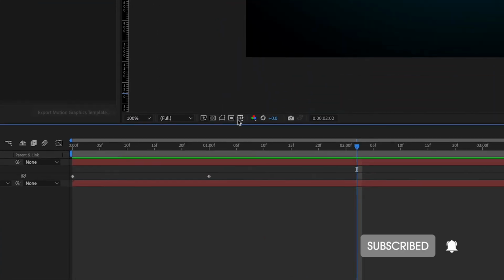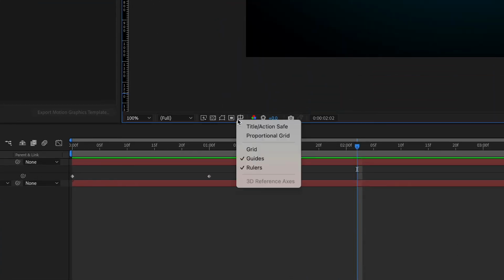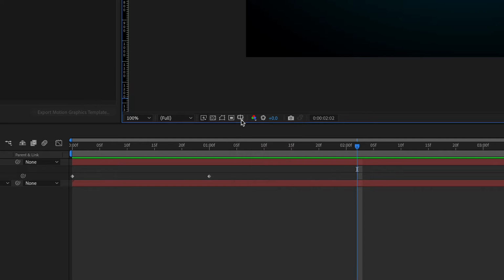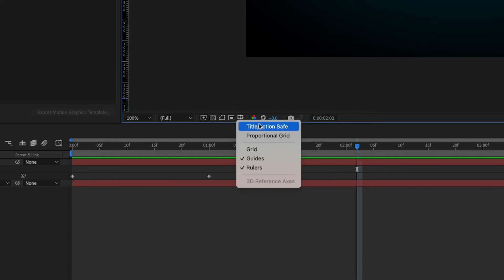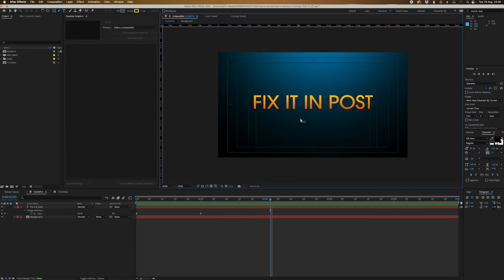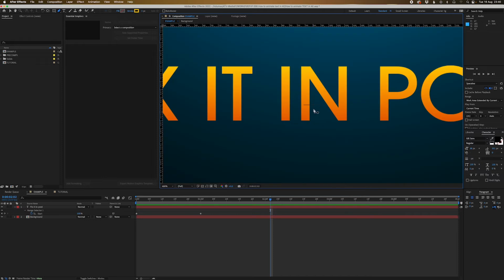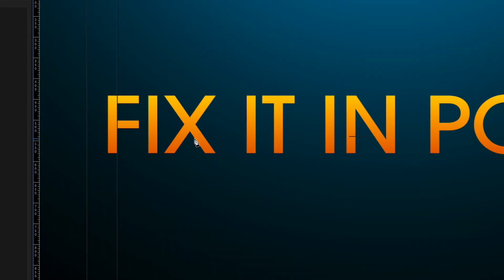Now, we're going to turn on the title safes here just so I can find the middle of the composition. So if you go to this little crosshair here and click on title action safe, it'll actually give you a crosshair that's right dead center. So with nothing selected in the timeline, I'm just going to click here, and then I'm going to select a point holding shift, and it's going to create a straight line.